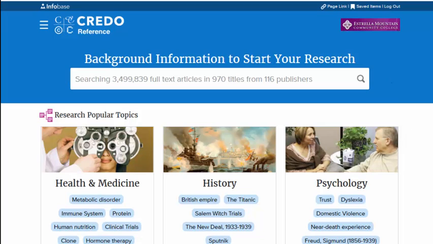As I mentioned, I was automatically directed to the database. I didn't have to sign in. You will be prompted to sign in with your MEID and password. Once in Credo, you can do a basic search here. Credo Reference, again, is going to be full text book entries. I'm going to go ahead and do a search for sneaker.